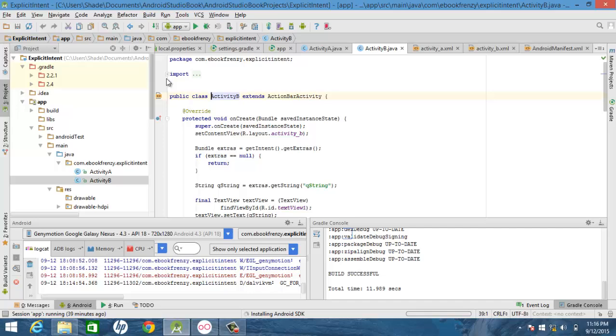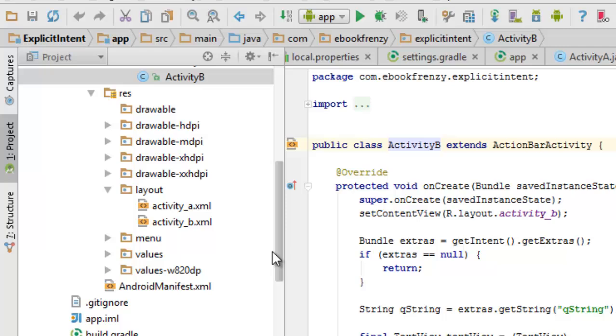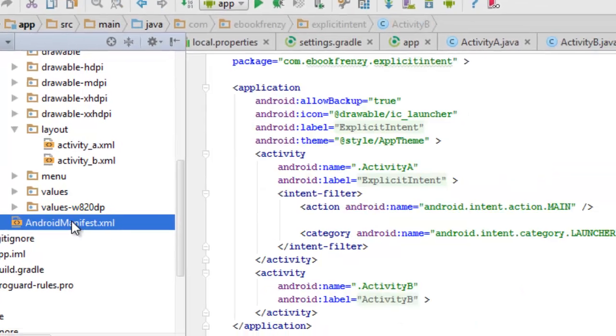Now, if we look, we have our Java code for activity A, which is the first activity, and also for activity B, which is the second one. The same thing applies to our layout. We have layout A, which is the layout of the first activity A, and layout B, which is the second layout of activity B. Now, our Android manifest, that is where we're going to.